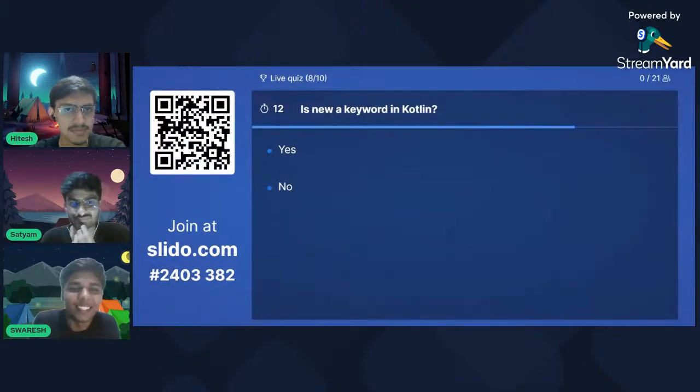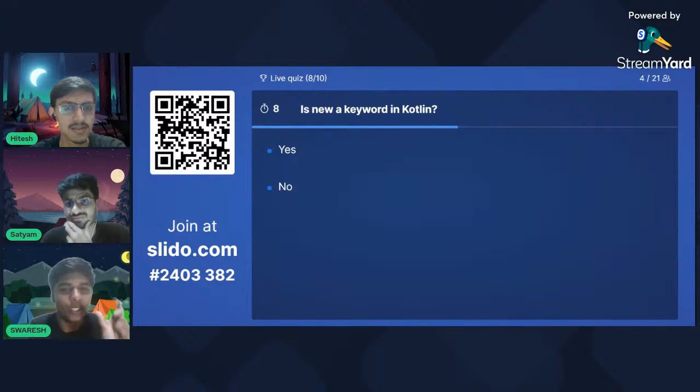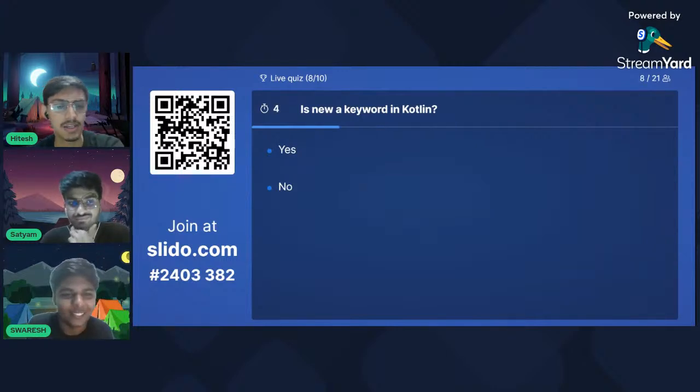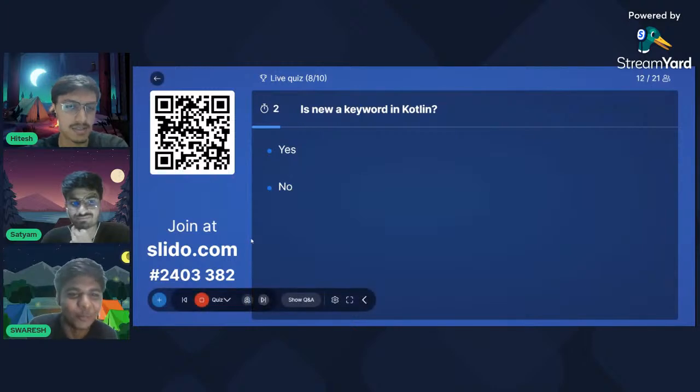Is new a keyword in Kotlin? The new keyword that's used for creating an object in Java, does it exist in Kotlin?